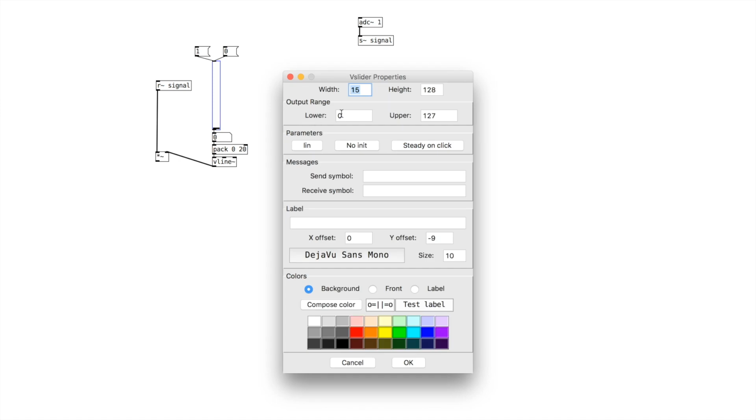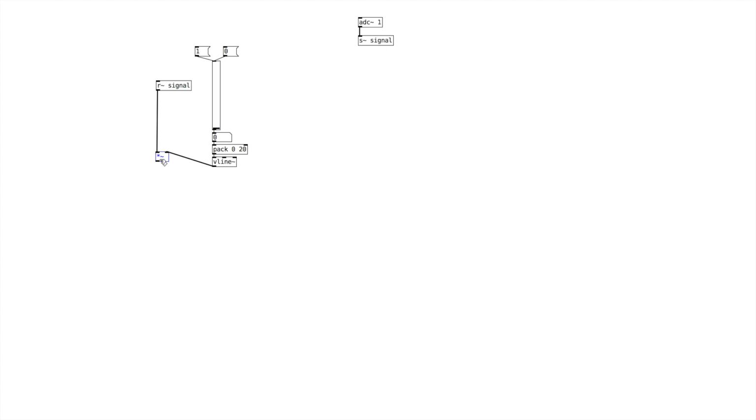Okay, and let's go ahead and change some of the parameters on this vertical slider. We're going to keep lower as 0 and upper as 1. And we can keep it as linear. Then after we do that, let's go ahead and create another signal multiplier. Let's just set the volume here as 0.2. That'll be our amplitude.